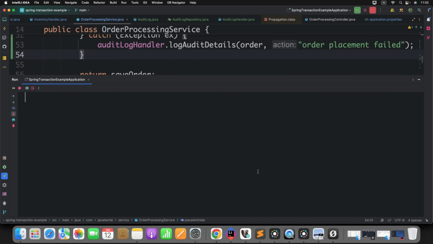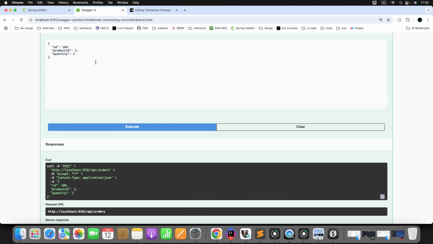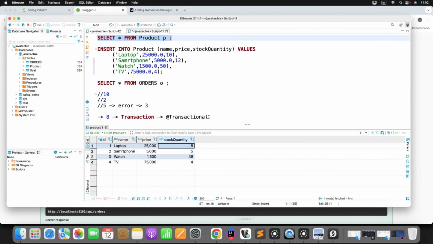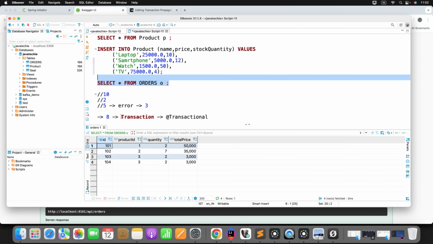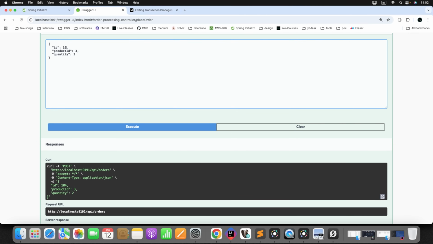Let's clear the console first. Then let's try the happy scenario, then we'll try the failure scenario. Just go here, and what is the last order we have in our DB? 104, right? So change the ID to 105, product ID 3 and quantity 2.